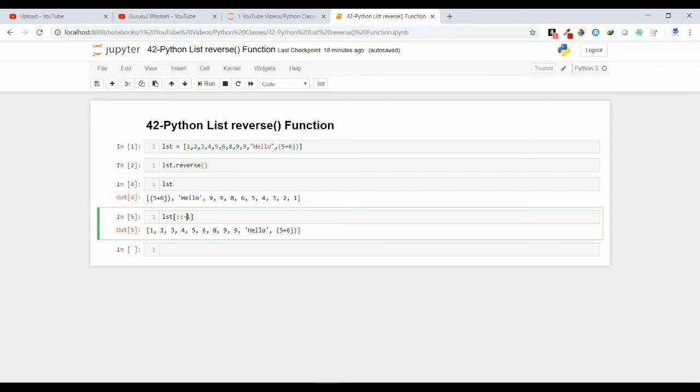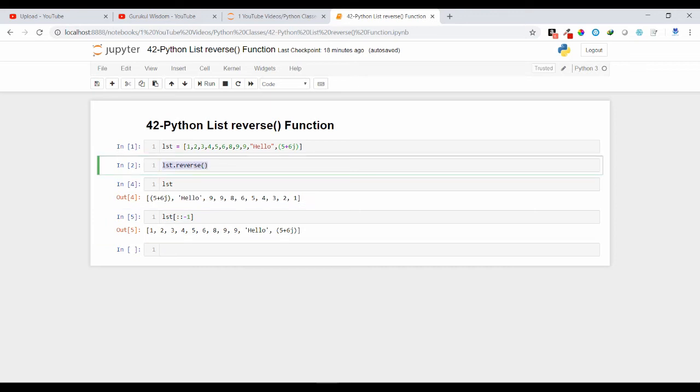That's why the negative sign is indicating the direction, and 1 indicating the number of steps you want to jump. 1, then 2, it is landing on 2, that's why printing 2. 3, landing on 3, that's why printing 3. After one step 4, it's landing on 4, it's printing 4. Like this you have to traverse from right to left. So these are the two techniques that you can use to reverse a particular list variable.